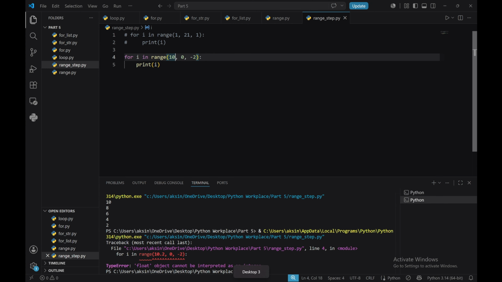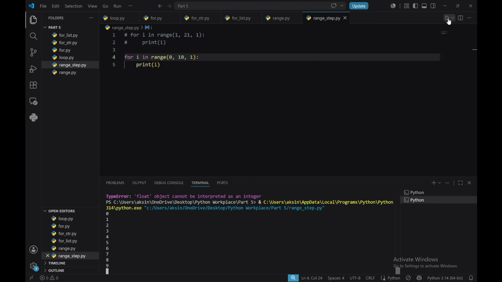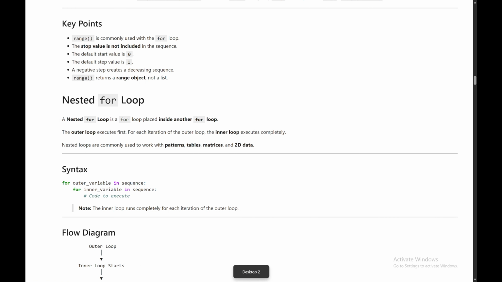So normally it starts at 0, and if we take such as 10 and here it is 1, then it is going to run with the default value from 0 to 9. It is a default value. If you are not going to write the start, stop, or step, it will take the default value.